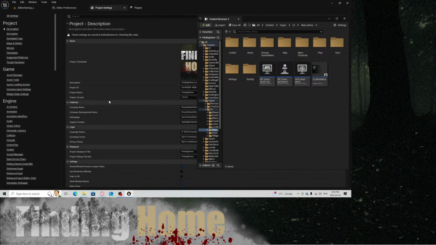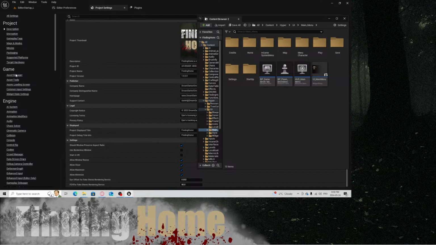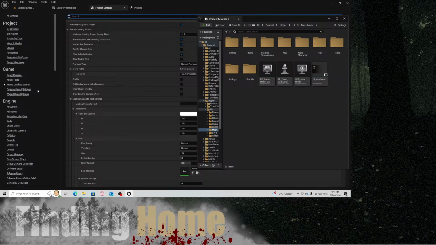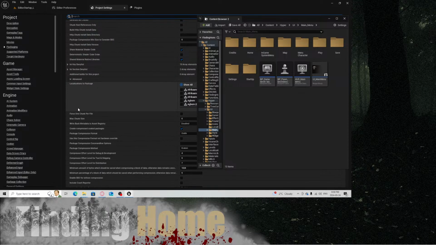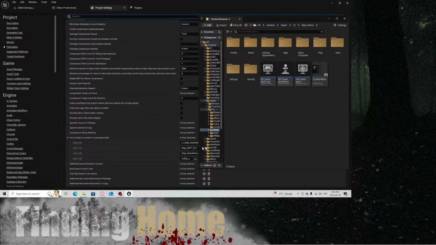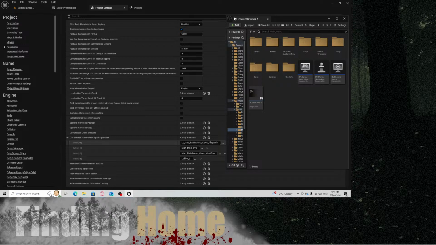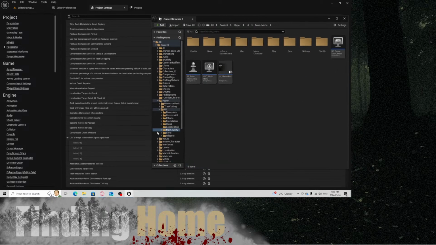So if we go to project settings, asynchronous shouldn't be there. It would be packaging. It's complaining about this stuff here. Map main level, and it's kind of locked in here. So when you change the name of the level, it gets upset. You know what I mean?